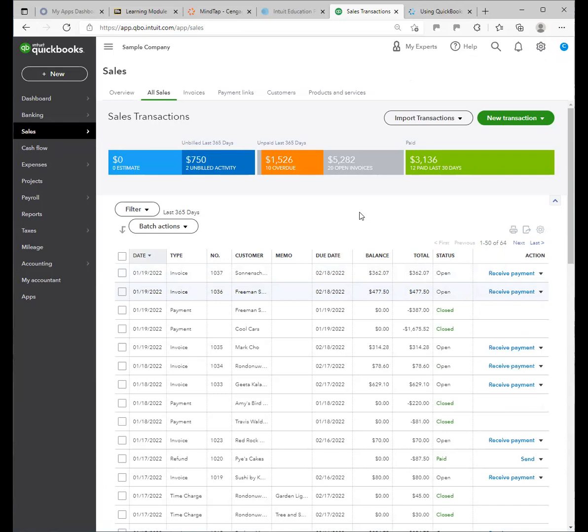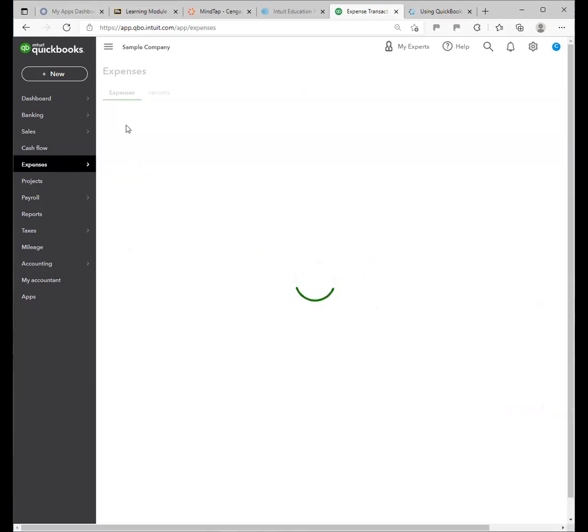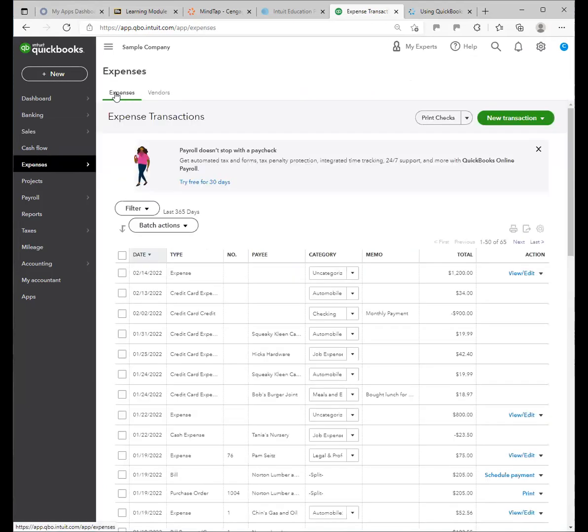All right, so now let's look at expenses. So how do we access expenses? Well, we come over here and we could do one of 2 things. We can click on expenses, or we could just scroll our mouse over it and then come over here and click on expenses. But either way, it's going to show up there at the top as well. So here's a list of all of your expenses.